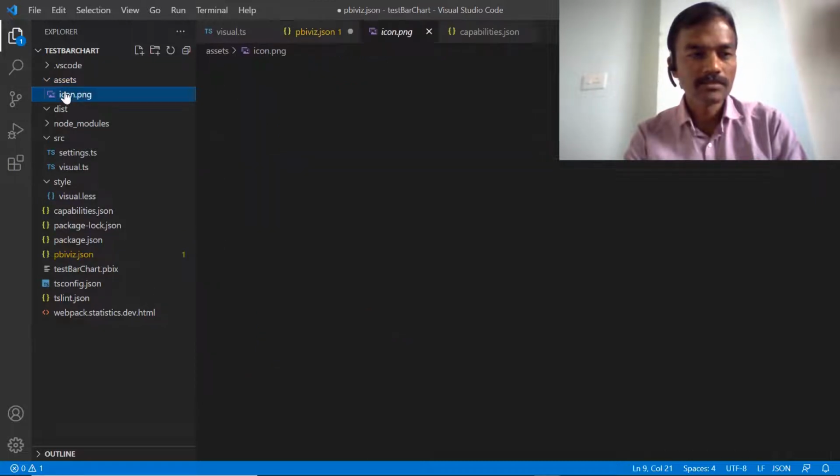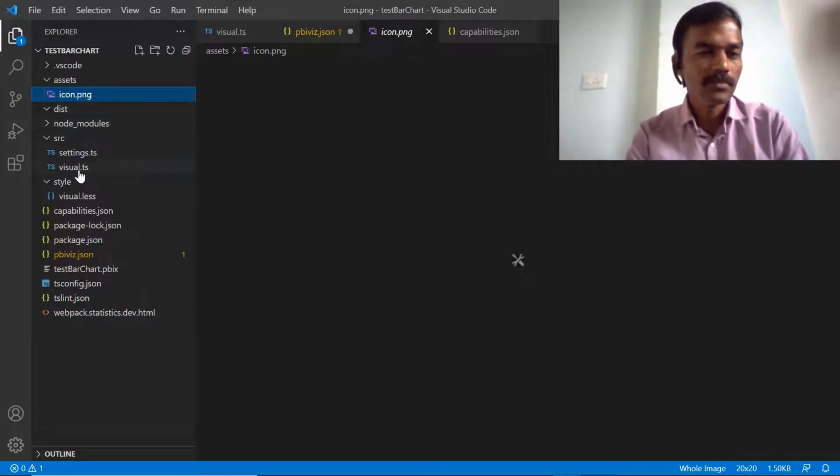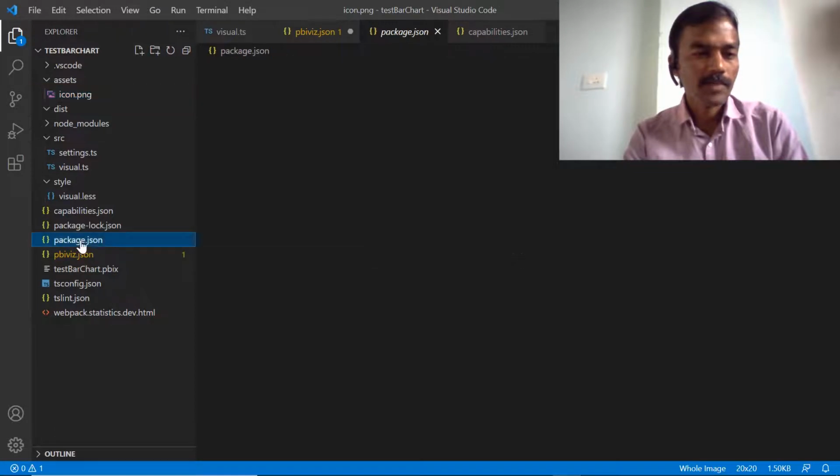In the dist folder. There is an icon, and if you wanted to change the icon of that particular visual, we can change that. For now I'm just keeping this the same. And now what I will do is create a package for this.